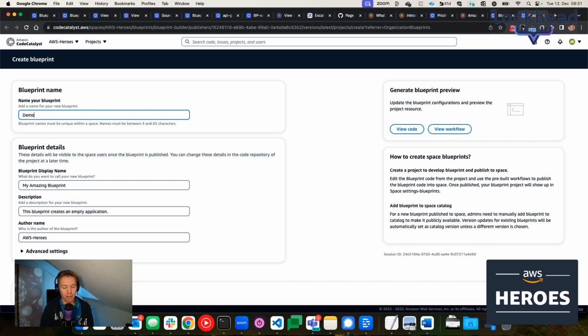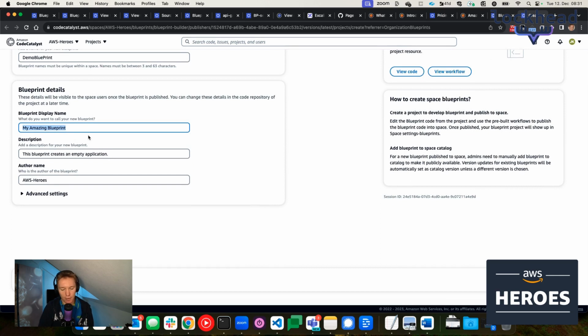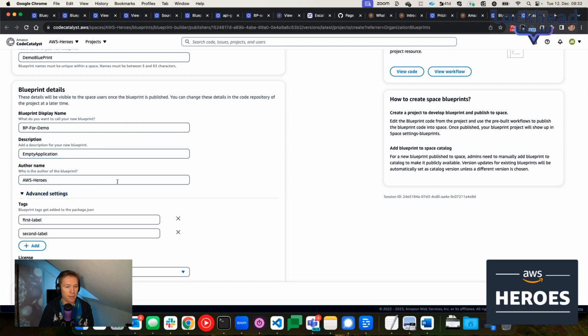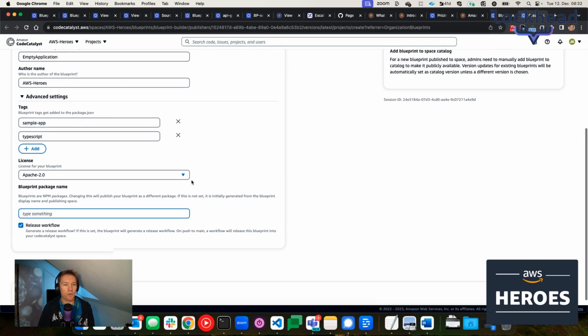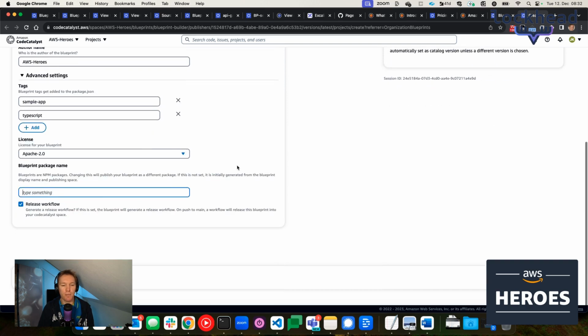So let's call this a demo blueprint. And we will change the name. We're going to start with an empty application, and the author name is going to be AWS Heroes. Then I can add some tags to this one as well. So let's go with TypeScript, and let's go with sample app. The package name, I'm just going to leave as BP for demo.